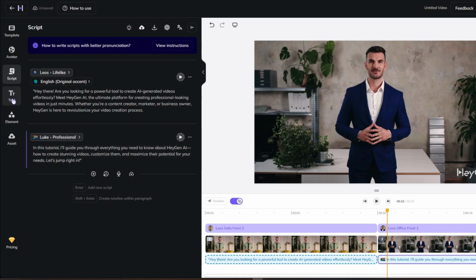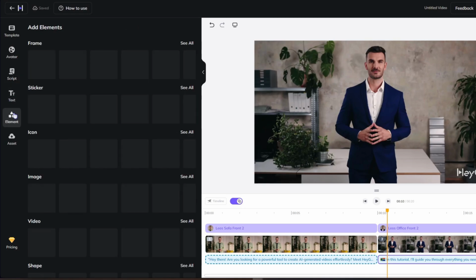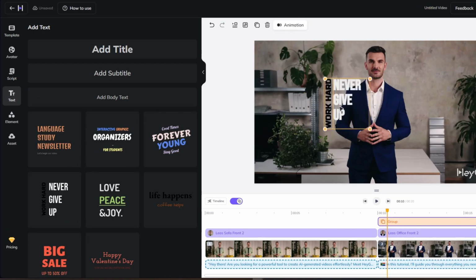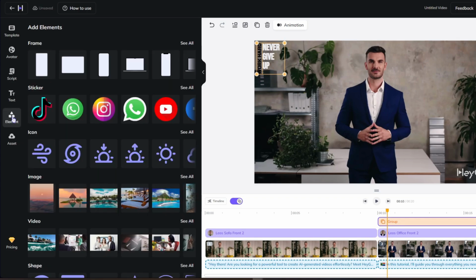So to do that, you want to navigate through the element section or the text section. If you want to add your own text, you can just navigate through the text right here. Now let's just say that we want to add this text right here as your trademark. You can drag and drop this specific text. And moving forward, let's now navigate through the element section.